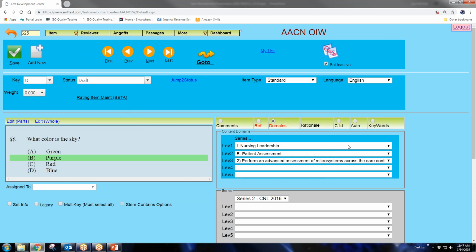So again, any other questions here before I show you the last component, which is just the search function?